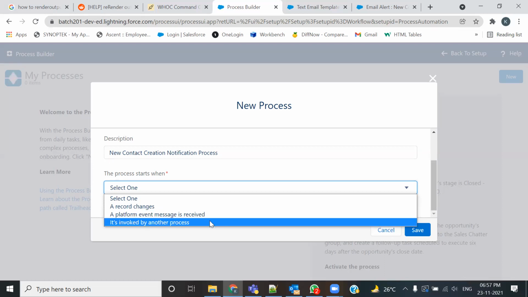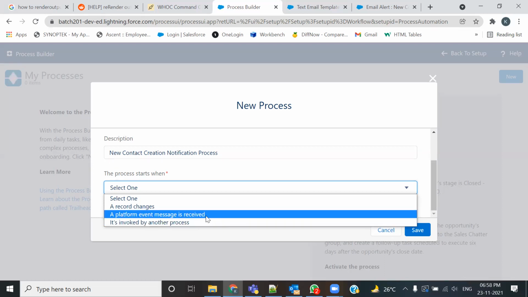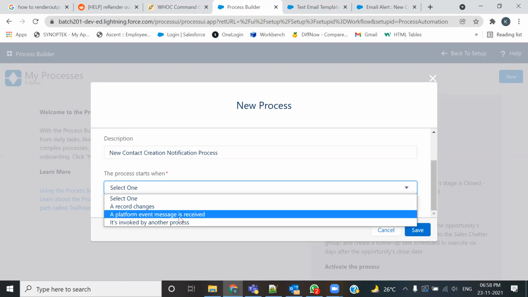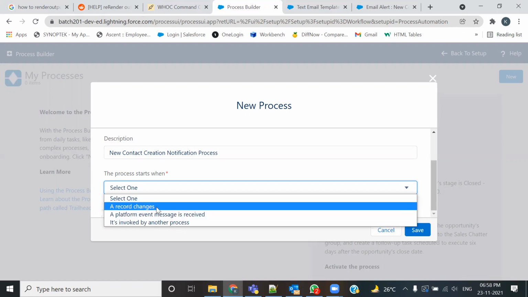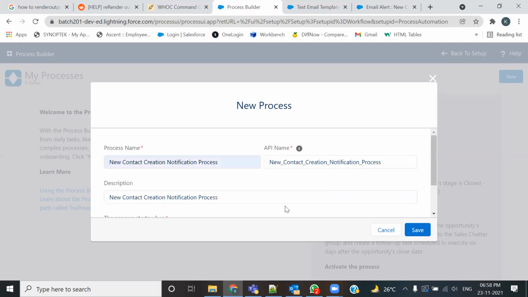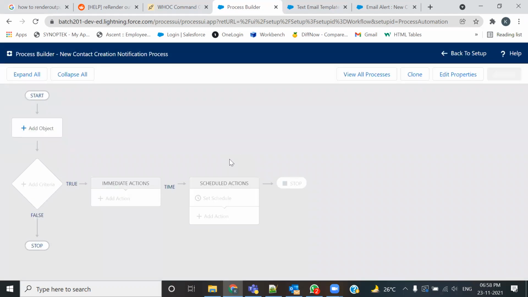But we are not going to have any example on these two options because we don't have Einstein set up with us. Moreover, we are not working in such a complicated use case where one process actually requires calling another process. Always we are going to select this option, a record changes. Okay, a record changes. So yeah, go with this and save it. Now you are onto over here, and everything whatever you wanted is going to be done in the same page.